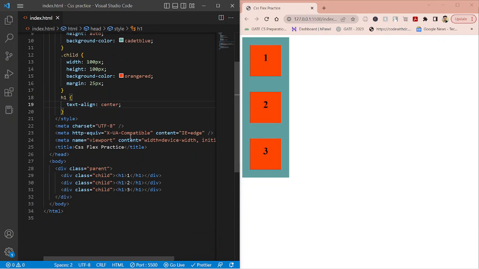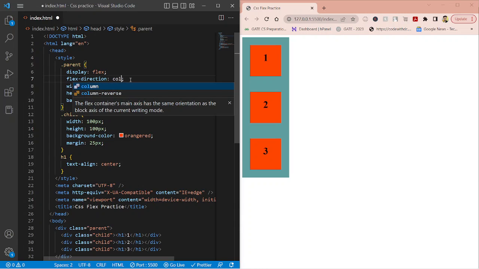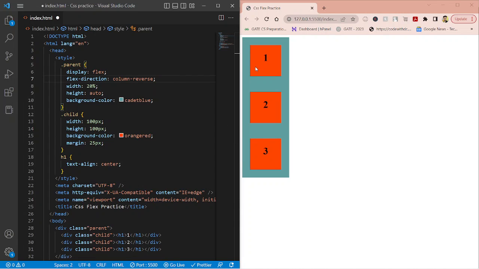After that, for your clear understanding, I am assigning it column reverse. What would happen if I assign column reverse? If I assign column reverse, this element will be here and the three element would be here. So let me save this one. As you can see, it works.